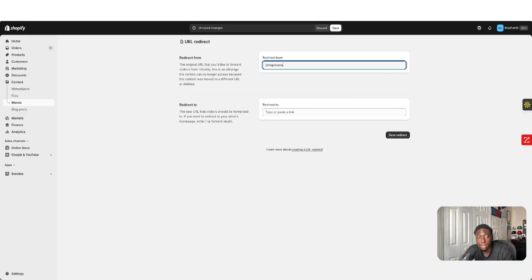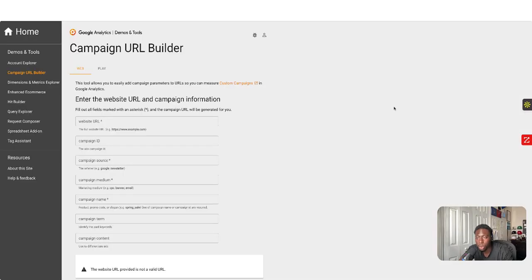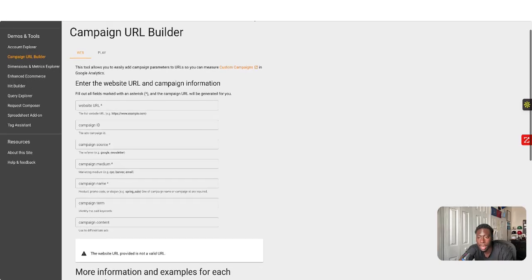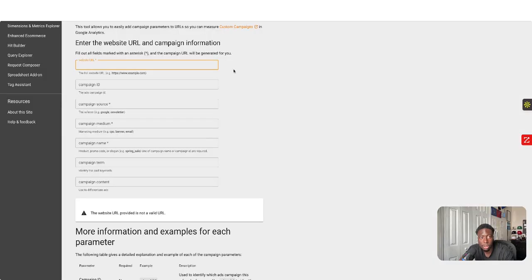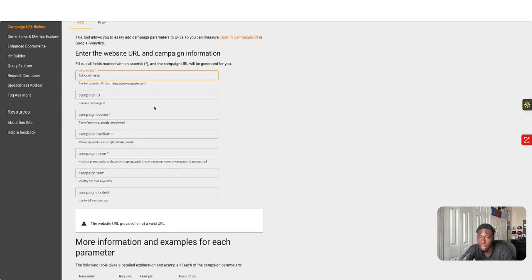So for this example, what I'm going to do is go to this tool. It's a campaign URL builder. If you haven't heard of it, you can go to this URL right here. And if you're looking to set up URL tags, this tool makes it very easy and straightforward for you to set it up, so that way you can just copy and paste. So for this example here, I'm going to go back and copy this original slug that I had here, come here and just paste that in like this.